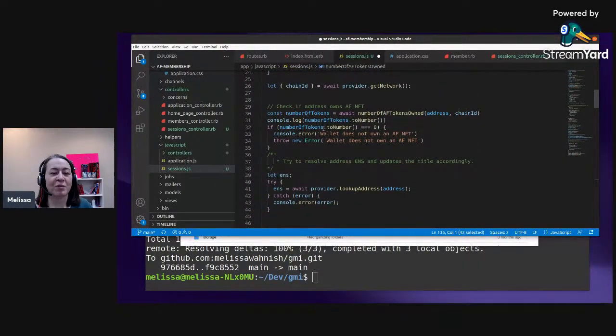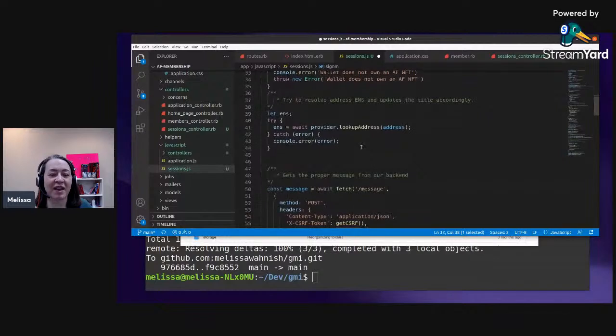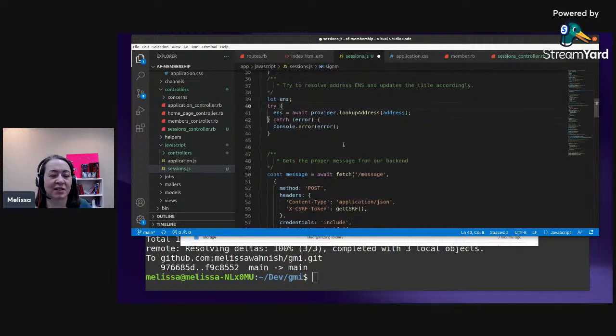Right, so if the number of tokens to number, because it comes back as a big number, equals 0, well then you don't own one. So we're going to stop. We're going to throw an error. Done. Bye-bye. But if it doesn't equal 0, I don't see how it could go negative, but all right, if it's greater than 0, we go ahead and look up the address and make sure it is an address.